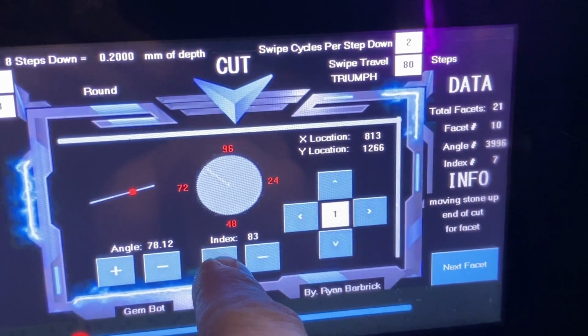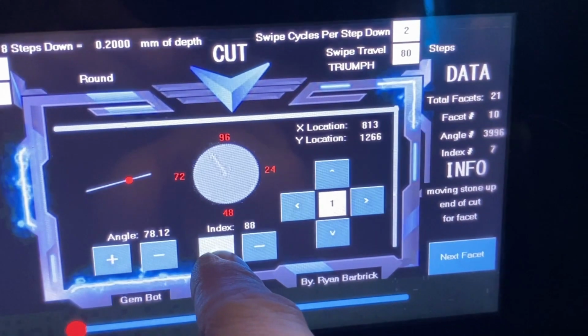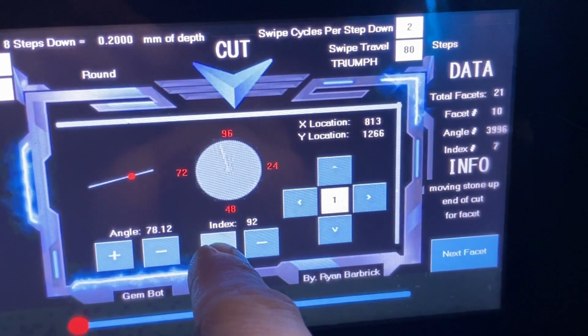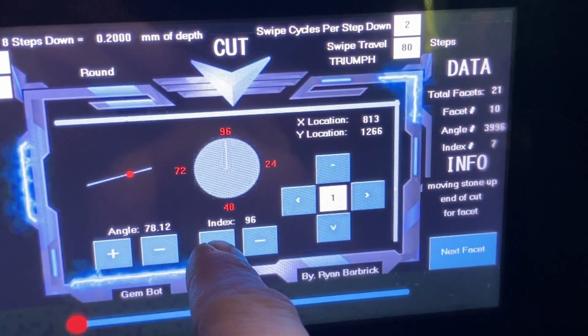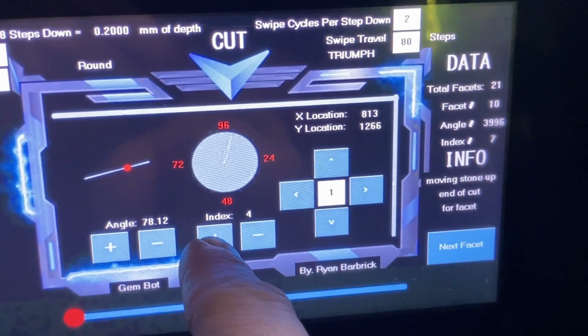Here I'm just setting the index back to 7 and the angle back to 39.96 where we were at before.